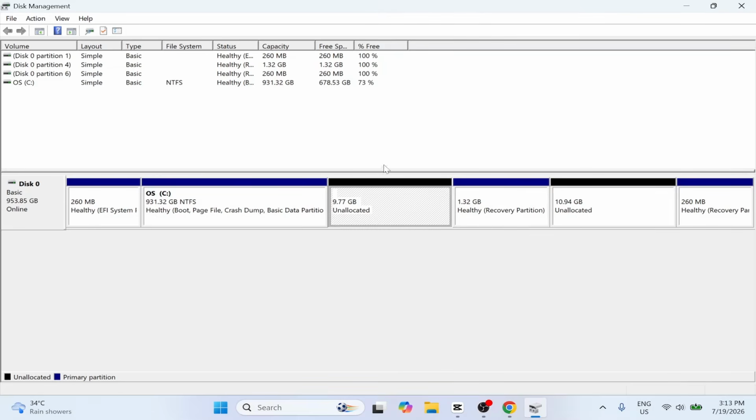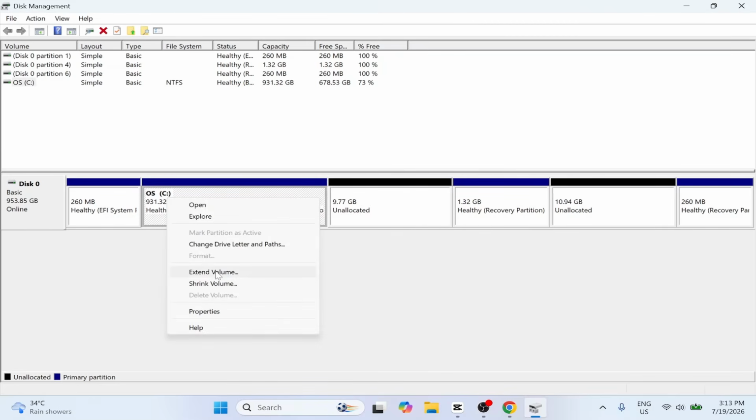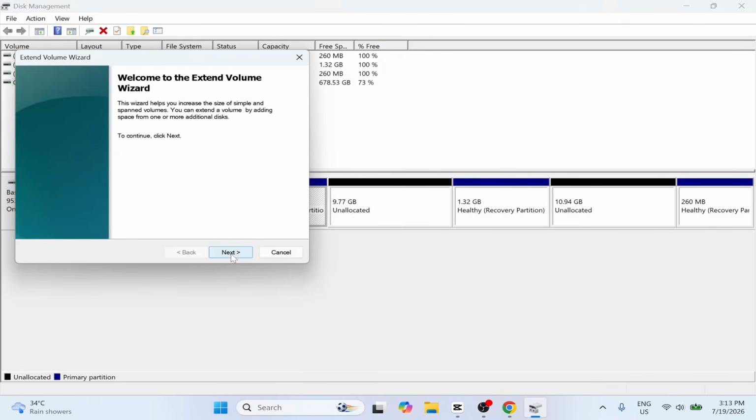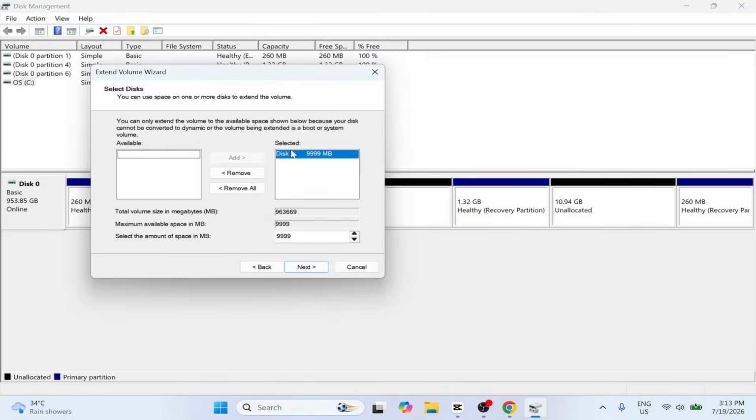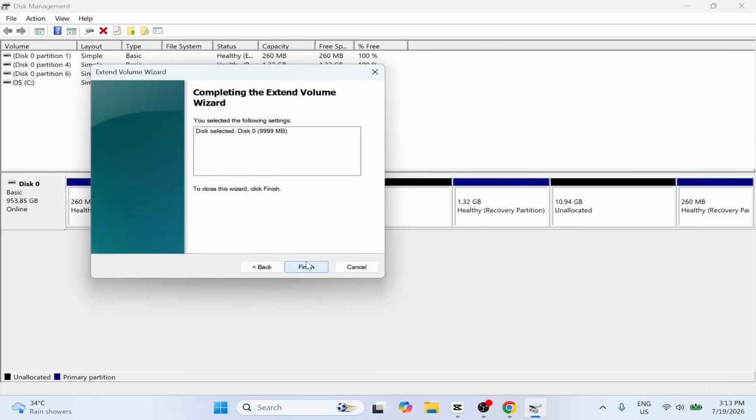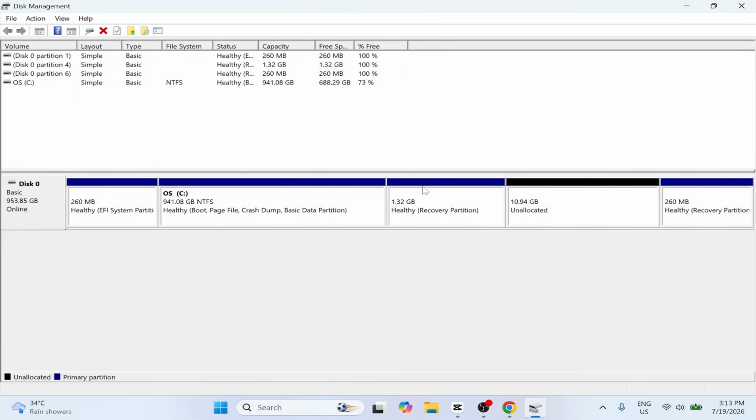So what you can essentially do now is go and assign this over to the C drive. So if you right click on your C drive, you could then press extend volume, click on next. You'll then see the space from the D drive that we just deleted. You can then press next and then press finish. Now as you can see, the space from the D drive has now been allocated over to the C drive.